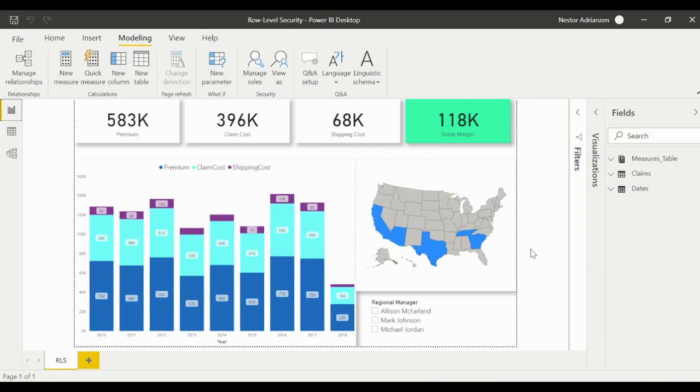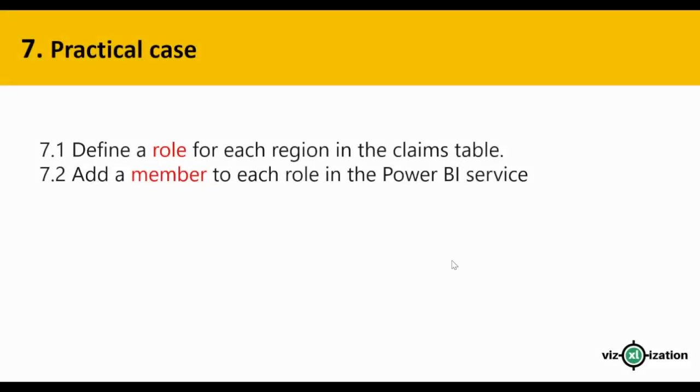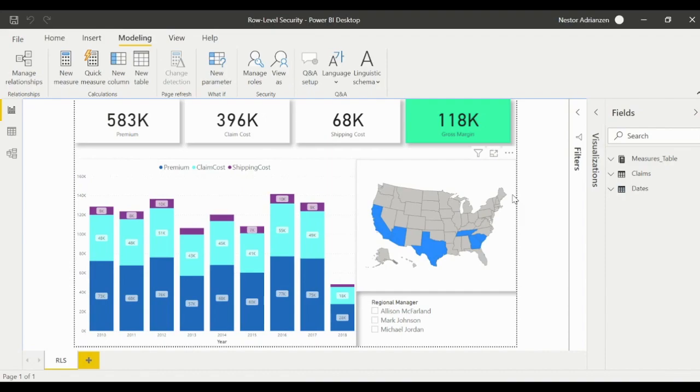Quite straightforward, right? All right, so now let's go back to the presentation and see what else they are asking for, okay? All right, so the second question was add a member to each role in the Power BI service. So now what we need to do is publish this report to Power BI service. Of course, you guys need to have Power BI service in order to do this because we cannot add members or users to a role within Power BI desktop. We need to add them in Power BI service.